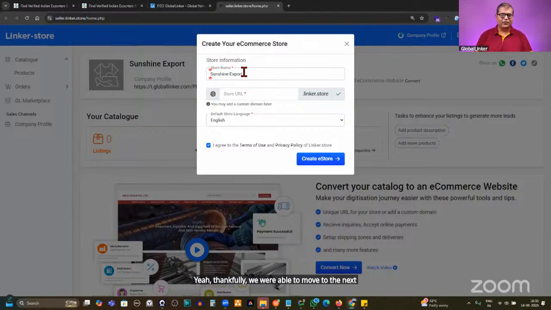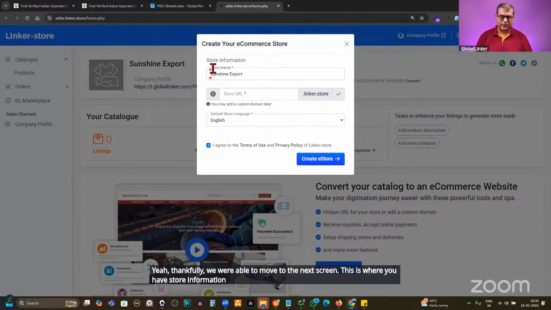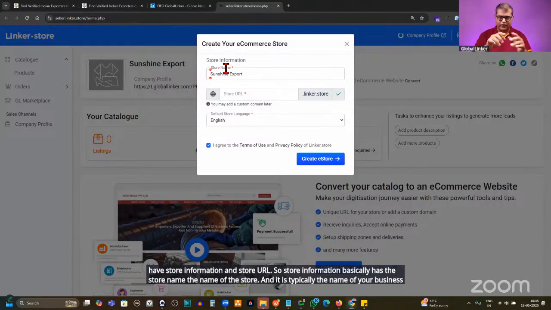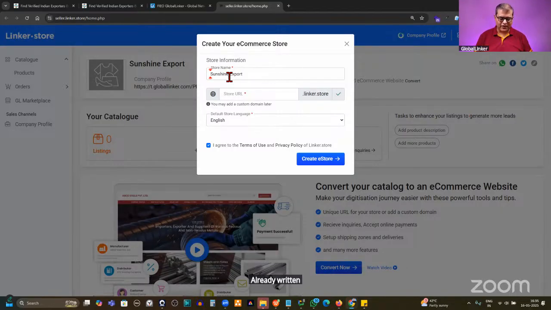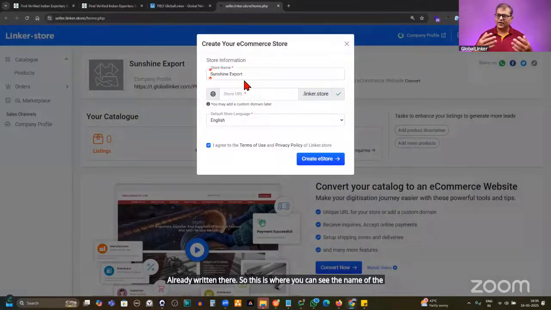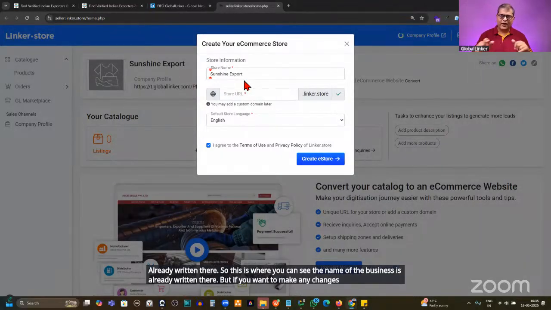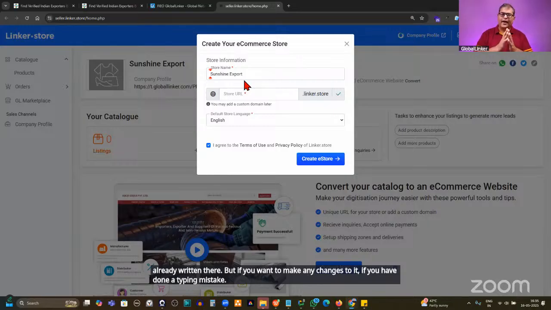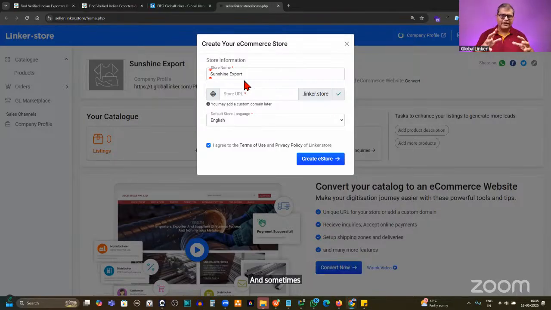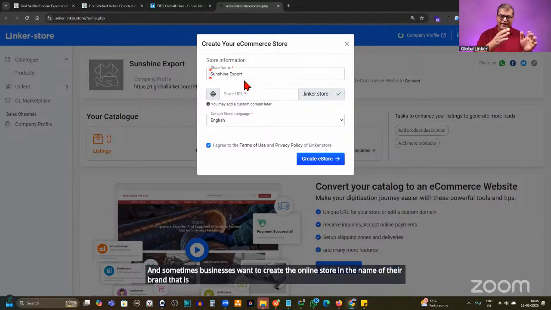This is where you have store information and store URL. Store information basically has the store name, which is typically the name of your business, and that's already written there. But if you want to make any changes to it, if you have made a typing mistake, you can modify that. Sometimes businesses want to create the online store in the name of their brand. That is also possible. You can edit the name and input your brand name. But in most cases, it will be the name of your business. All right.